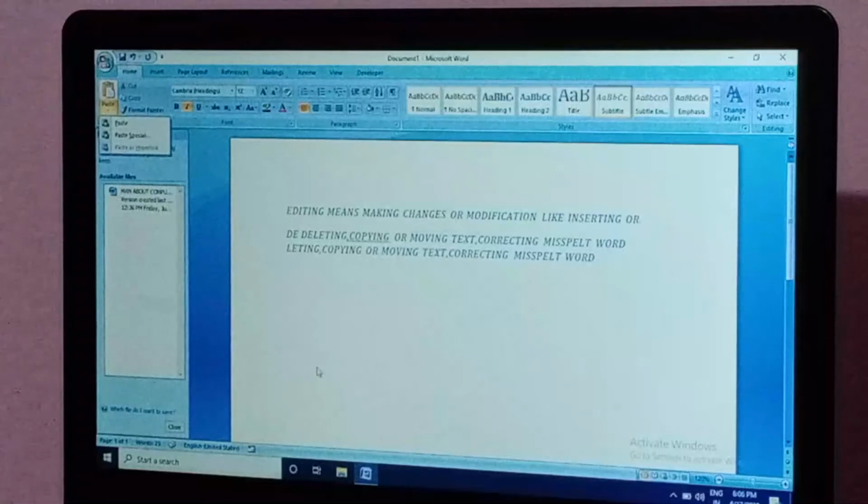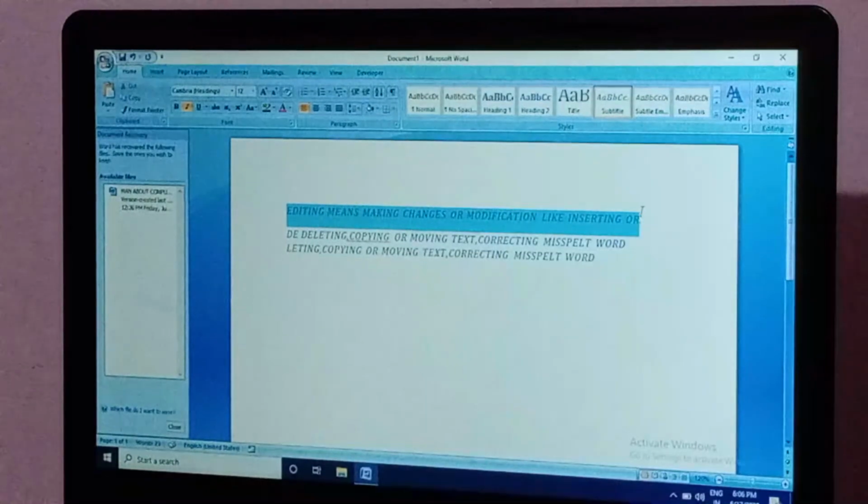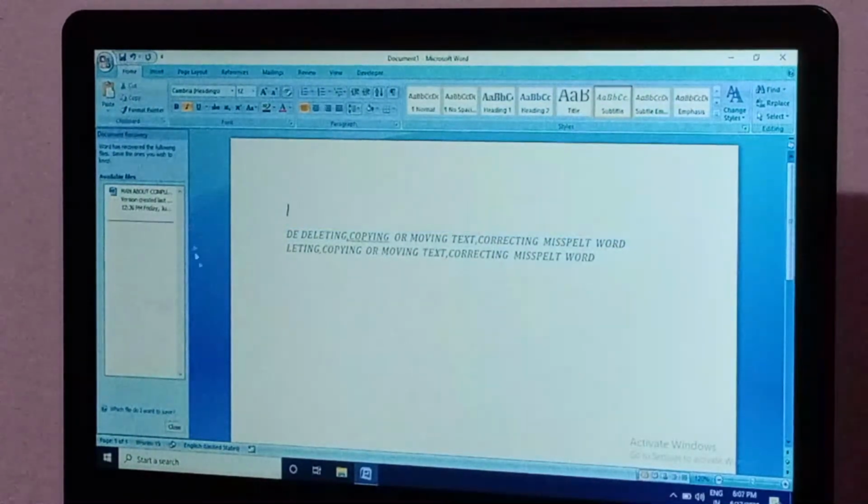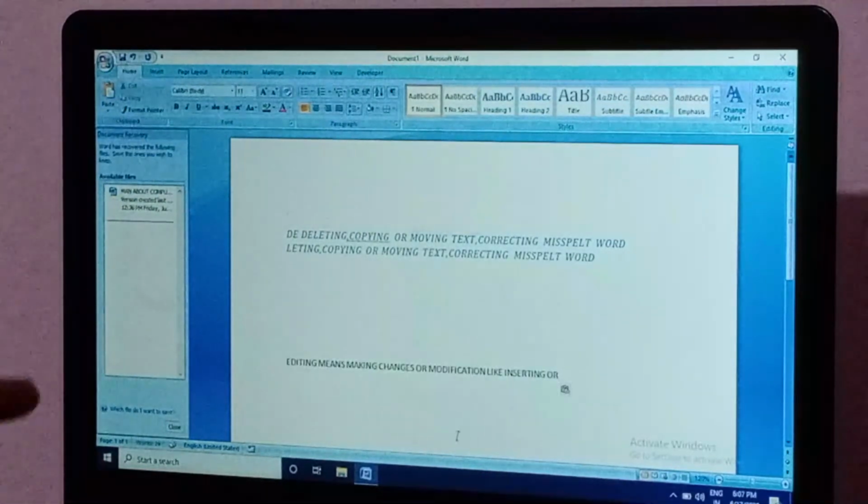If you want this sentence present here, you just click Control Z. But I am not using Control Z because I have already used the cut option. Again I show that this is editing. You just click the cut option, and go to the other place and click paste. The same sentence is written here. So this option is cut or copy to move the text.